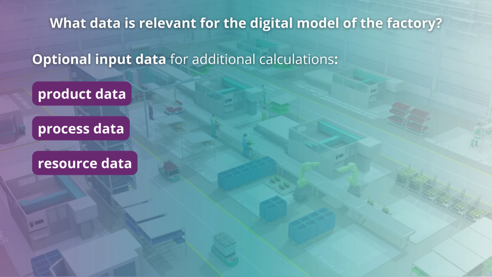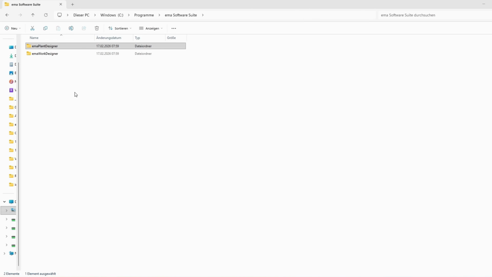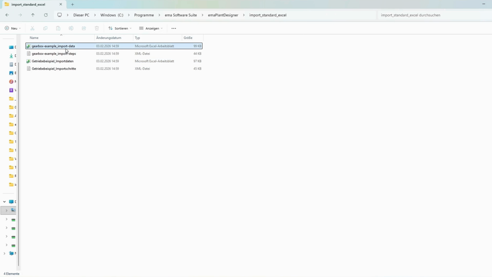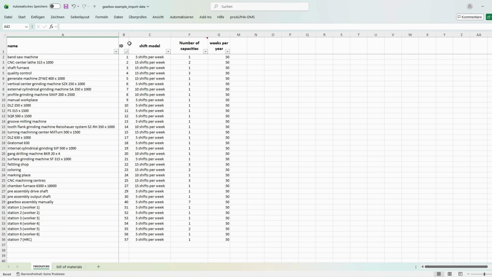Let's take a look at how the necessary data can be collected. The required input data is usually collected in the so-called import Excel file. You can always find the latest version of this file in the emaPlant Designer installation directory or in the EMA Academy, where you can use it as a template for your own projects. It contains all the input data required to import our training example on gearbox assembly.